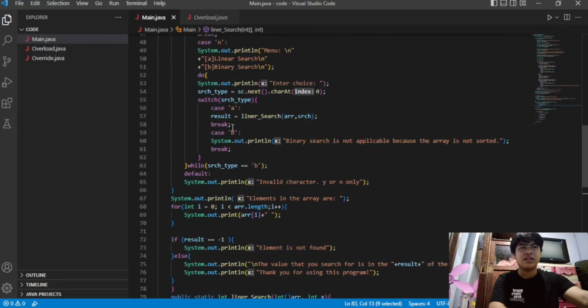After calling the linear search, break is executed. It will stop executing the switch statement, then it will proceed to execute the code after the switch statement. If search type is B, it will execute the case B. This case will output that binary search is not applicable because the array is unsorted.